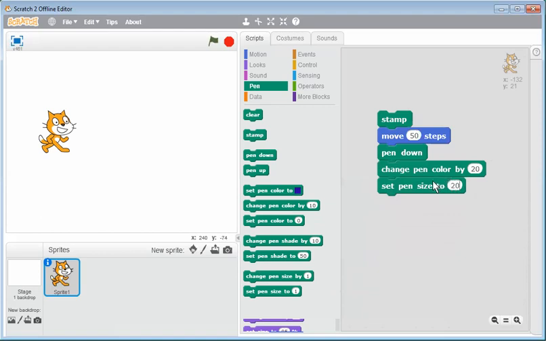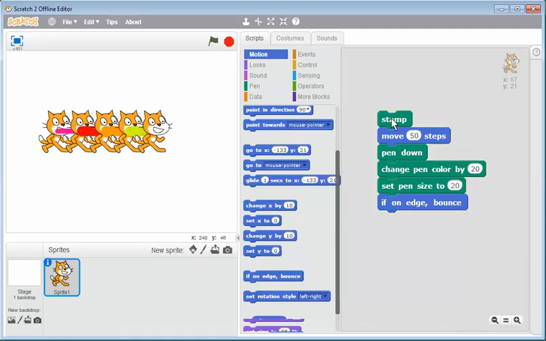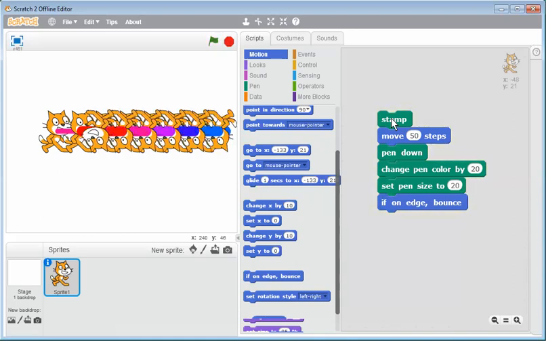Then if on edge bounce, select if on edge bounce. Okay, if on edge bounce from motion block. These all are the block of codes for making a duplicate copy. Then we have to click continuously from this section, then observe the changes. Okay, the duplicate sprites are created here. So the same way we can create the duplicate sprite using these codes.